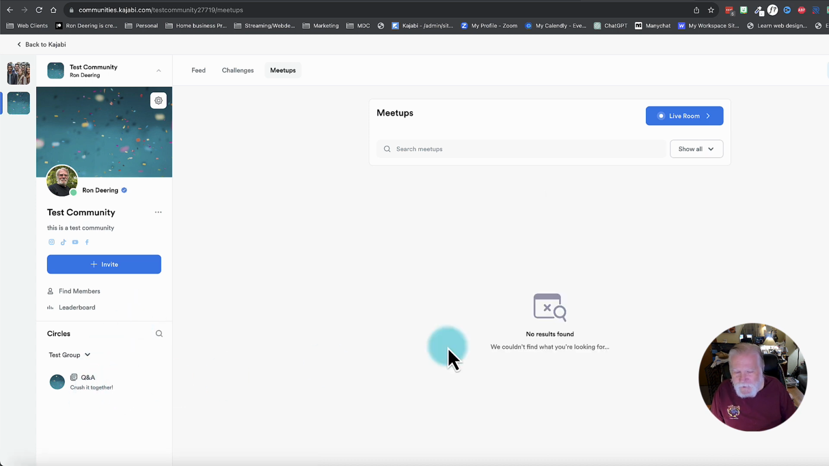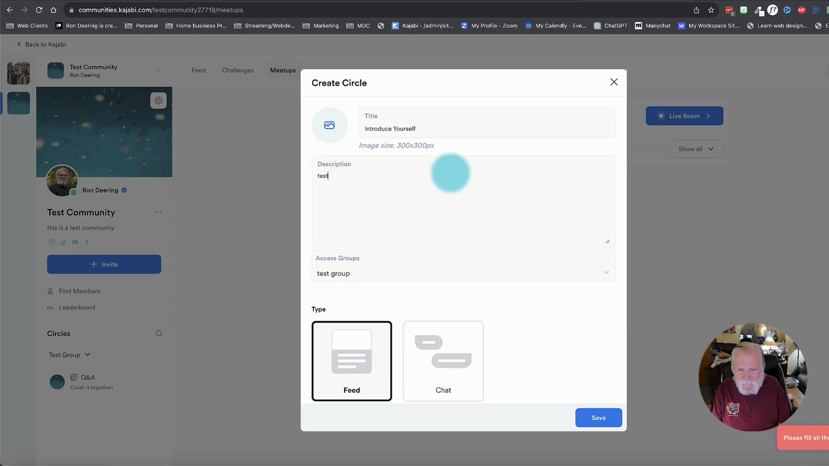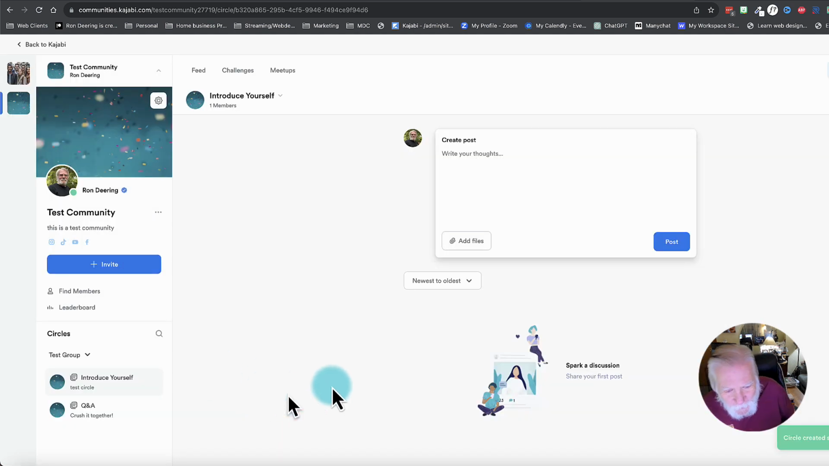So I could create a new circle. Let's say I want to create a new circle. I want to call this introduce yourself. Okay, and I just want to make it a, oops, need a description. Okay, so now I have these two circles in here, and the circles are kind of like Facebook areas or groups. Like when you do a Facebook group, you might have different sections that they can go to and things like that. This is, in my opinion, so much better than Facebook, so much cleaner, so much nicer, with so much more ability to filter people out.